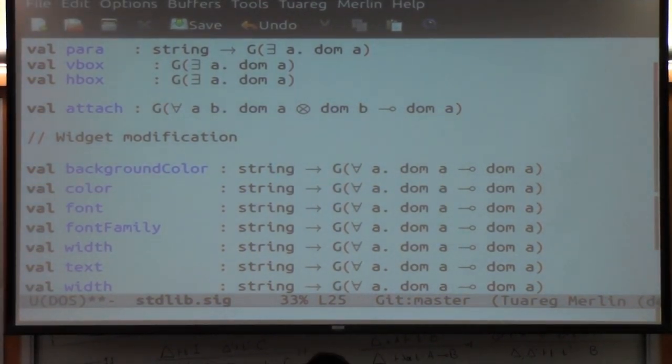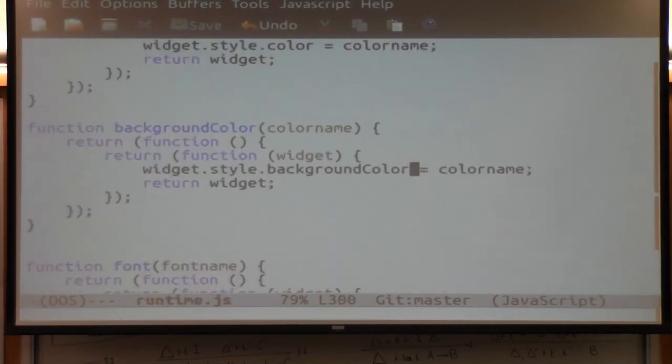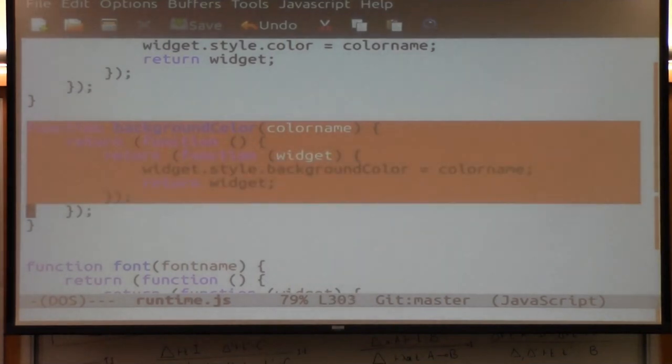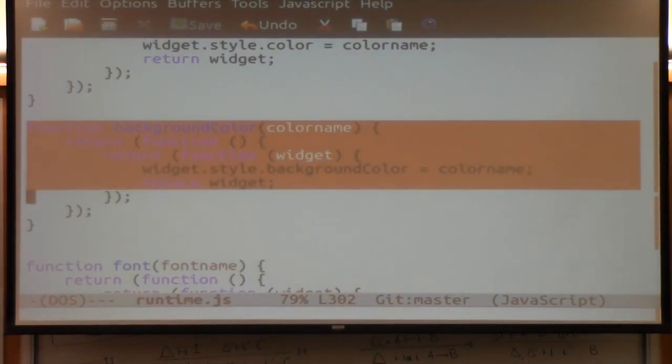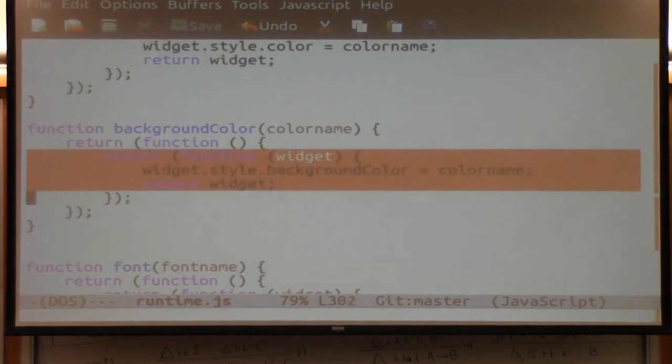And if you were writing this in ML or Haskell, what you'd do is you'd get a tree, update its color field by building a new tree and return that new tree. But what we're going to do here is, if you give me a widget, let's focus on this bit right here, I will update its style in place with the appropriate color and then return that same widget. And so this is the thing that has the type DOM node, lolly DOM node.